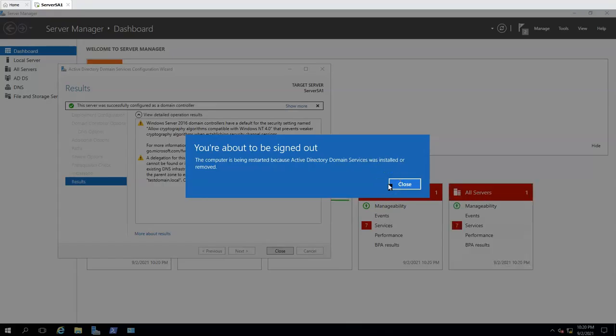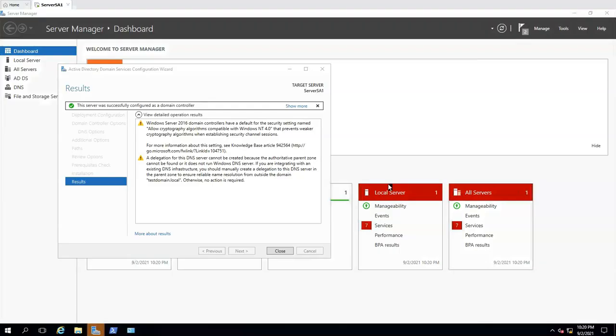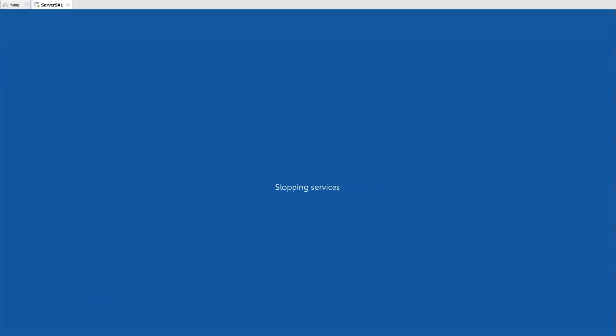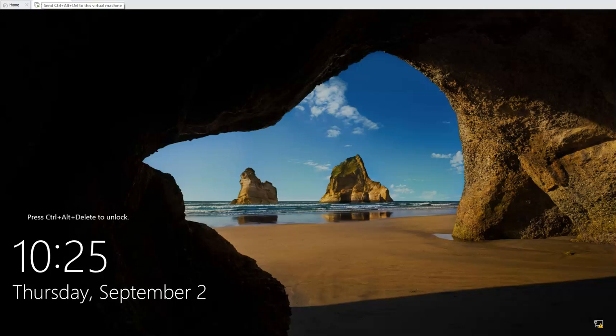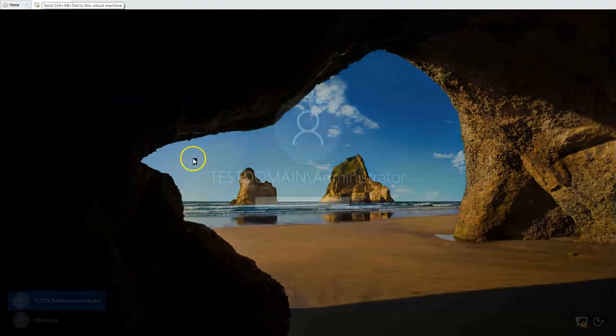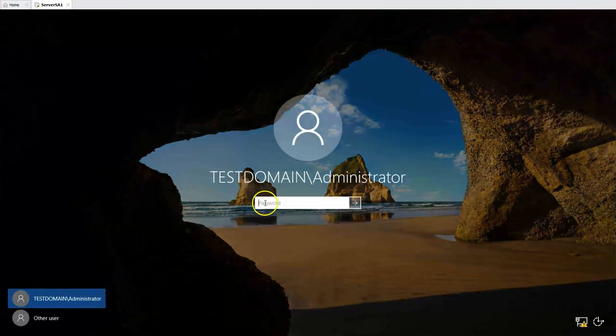So it finished. Now it's getting ready to reboot the computer to finalize the installation, and when it comes back up, it will be a domain controller on the new forest. This first boot will take a little while as it's applying all the settings. All right, our domain controller rebooted. Let's Control-Alt-Delete and log in.